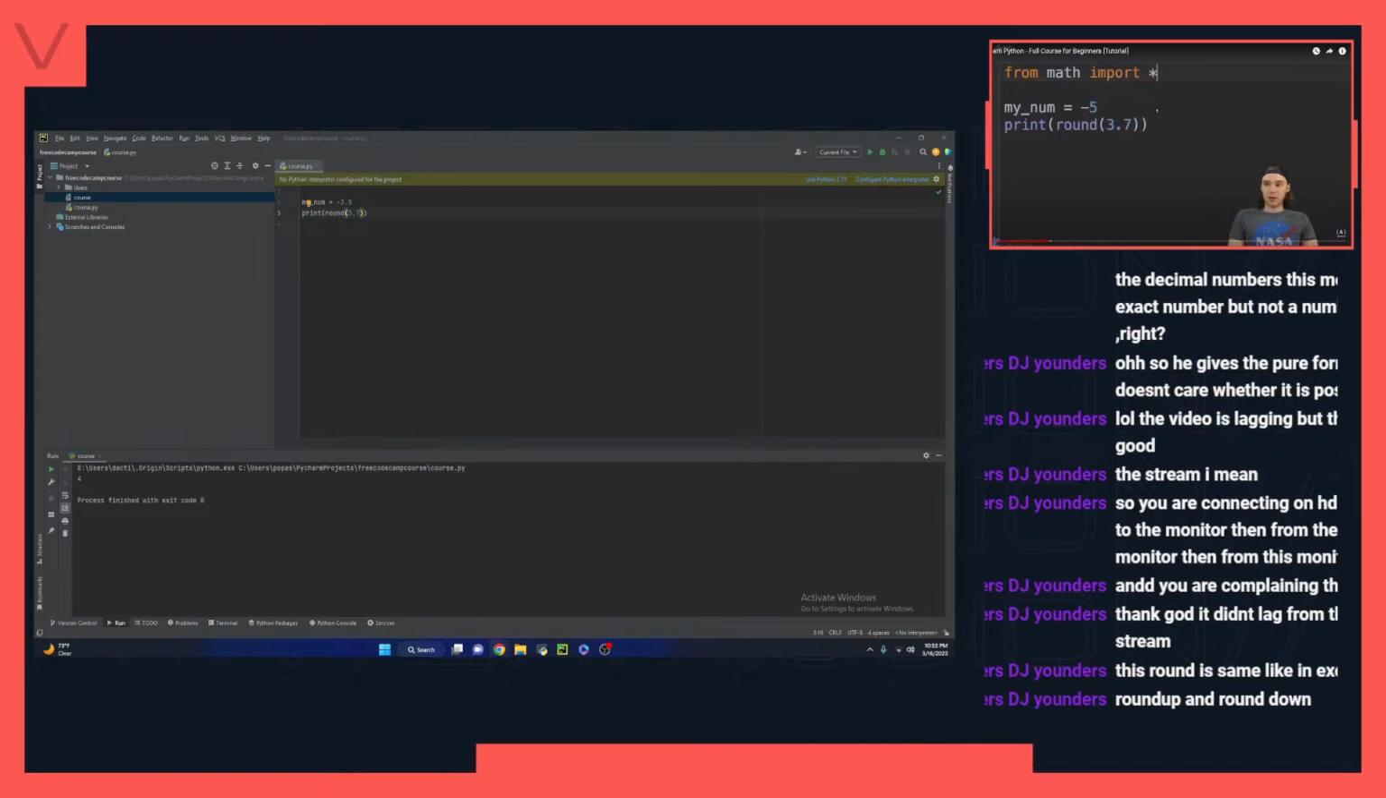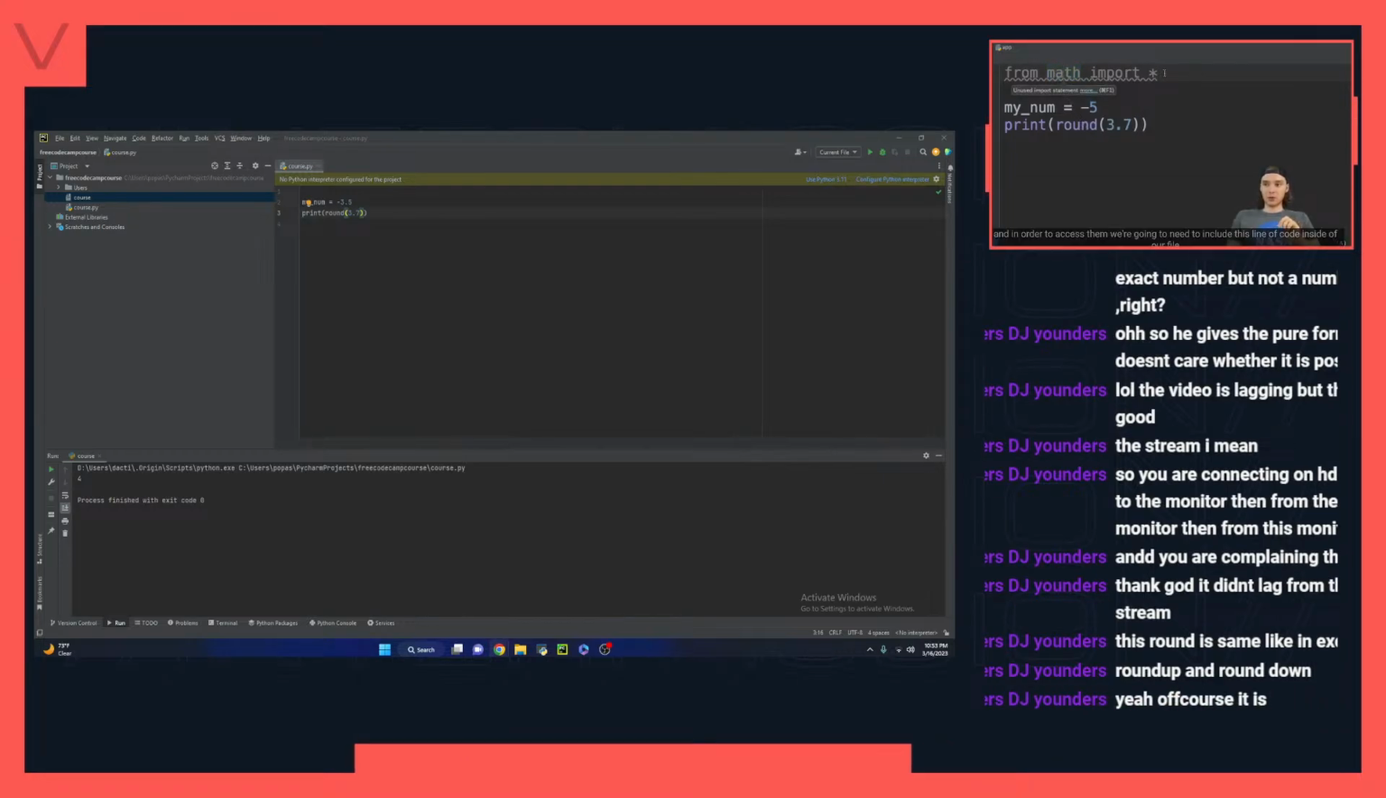Import and this star. And basically what this is going to do is it's going to go out and grab a bunch of different math functions that we can use. So I already showed you guys a few of these different math functions, but there's actually a bunch more. And in order to access them, we're going to need to include this line of code inside of our file. So once we have that, now I can access a few others.